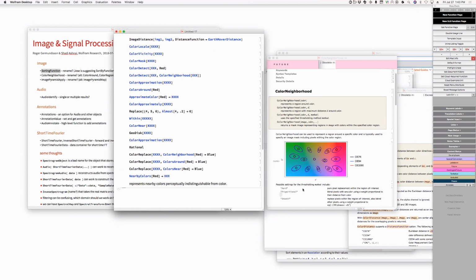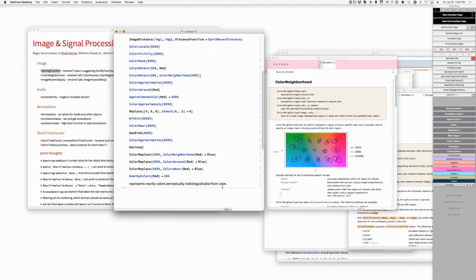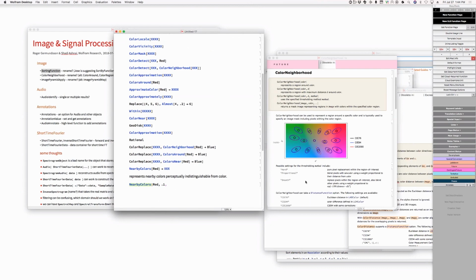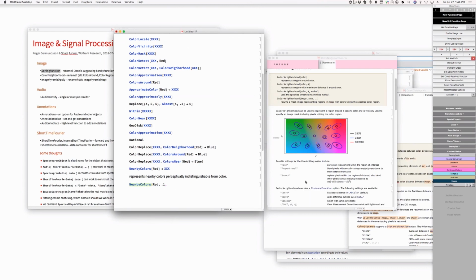Let's take a look at what that would look like. Nearby colors of red, 0.1. Now you've got to be able to give the space that it's in, right? And then you've got to say whether it's hard or soft or smooth or whatever. And I really think that this is CIE. There's no point in giving the CIE whatever it is until you've given a distance.